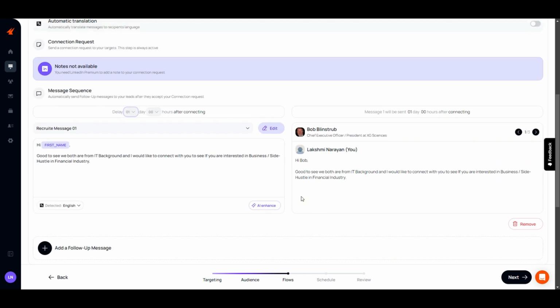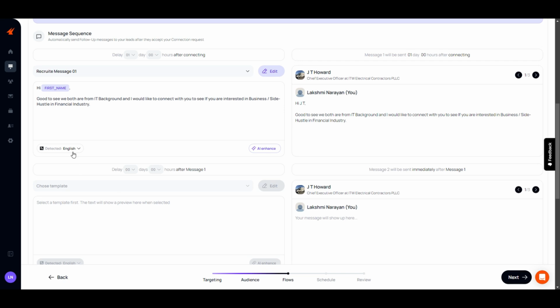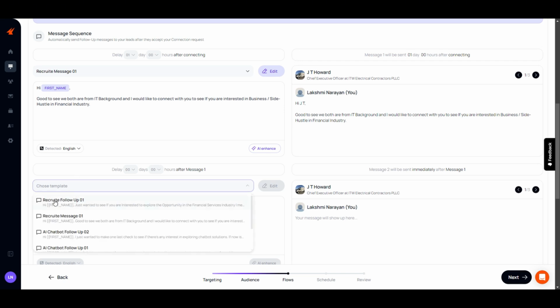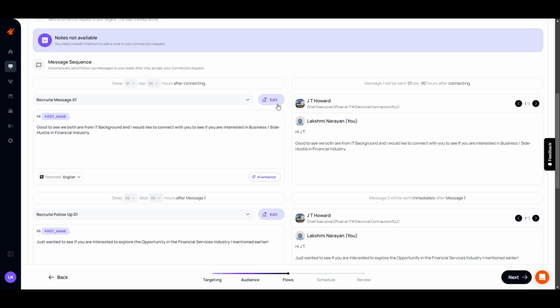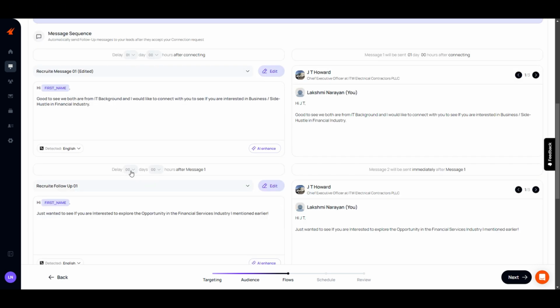And if they do not reply to this, I am going to send a follow-up message saying recruit follow-up. So this message. And if you could see, there are tags here. So I will click on edit and we can insert these tags here. If you insert the tag first name, it will automatically adjust to their first name. If you put occupation here and then click on save, it's going to give their occupation as well. So you can use these tags as well. And I am going to send this follow-up message after 2 days.